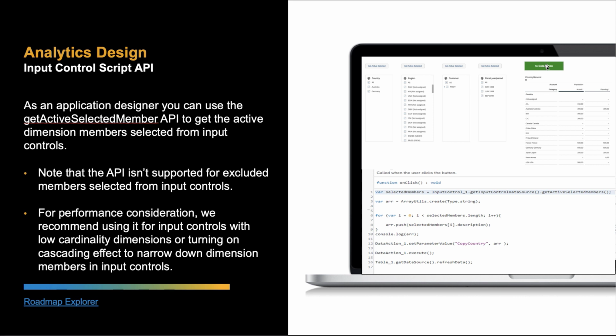But please note, this API doesn't support excluded members that you selected from the input control. And also, for performance consideration, we recommend using it for input controls with low cardinality dimensions, or turning on the cascading effect to narrow down dimension members in the input control. So via that scenario, you are much more flexible to define the interactions between input controls and also other widgets.